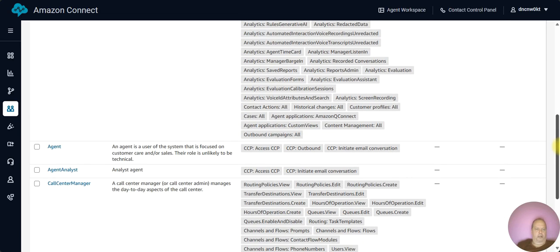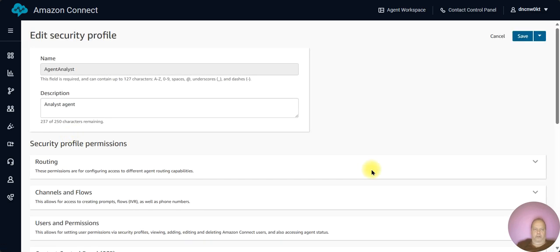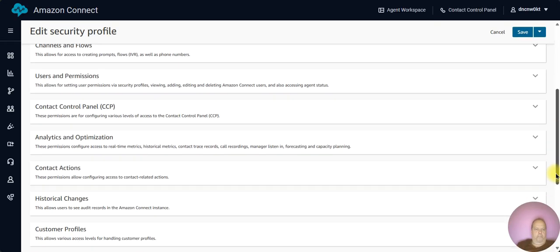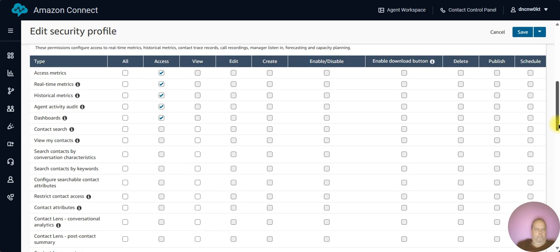There's an admin, there's an agent analyst. I could go and add more to this agent analyst and say, you know what, I want this agent to be able to access all types of dashboards. So I could choose whatever I want and save it.